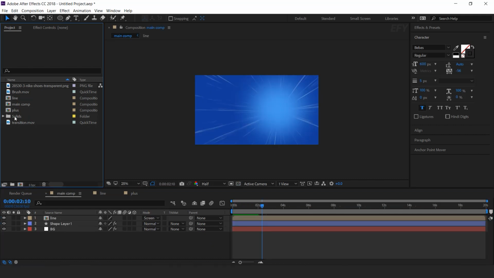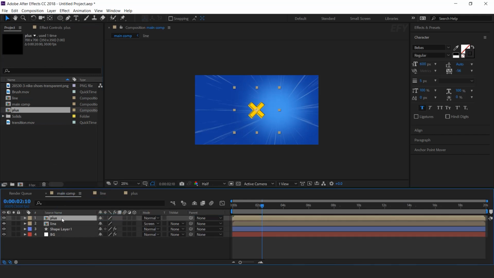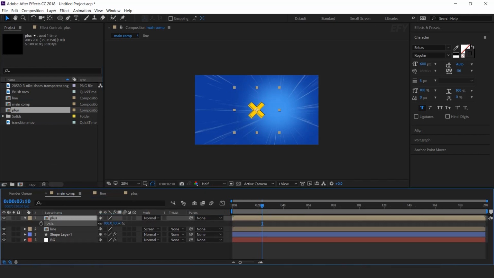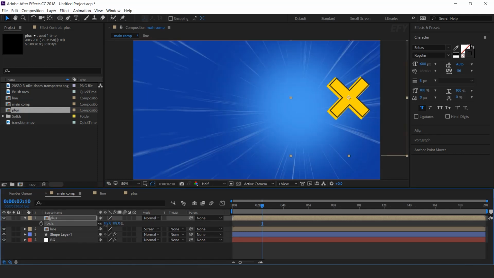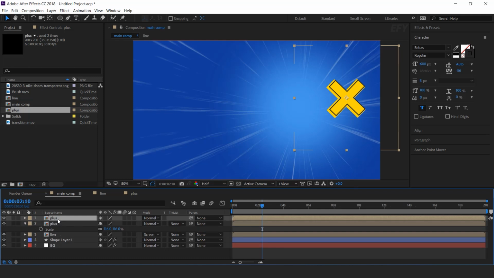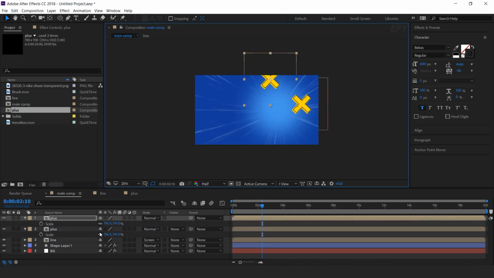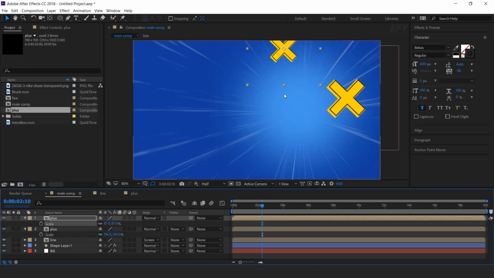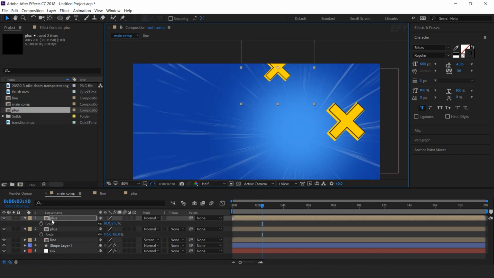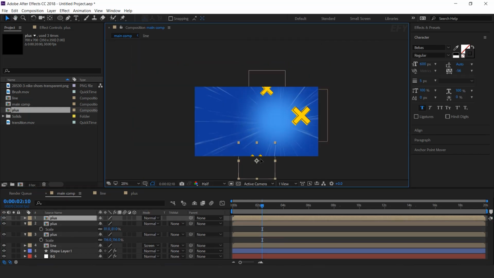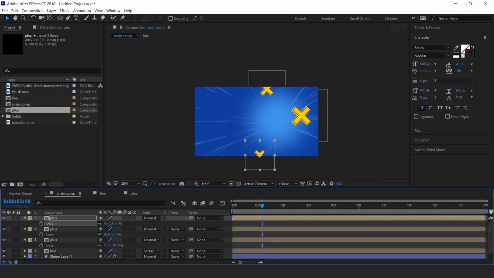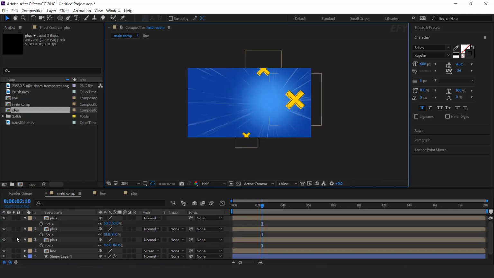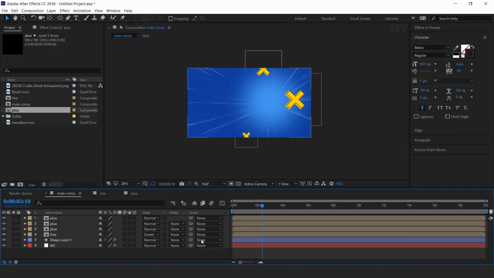Now go to main comp and drag plus comp into the timeline. You can increase the size little bit. And adjust into the comp. Now duplicate the layer, and move top side of the comp and resize it. Then again duplicate the layer and move bottom side of the comp and resize it little bit. Move all three layers few frame forward, and also offset the layer.